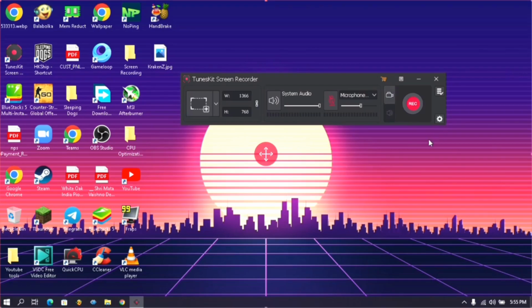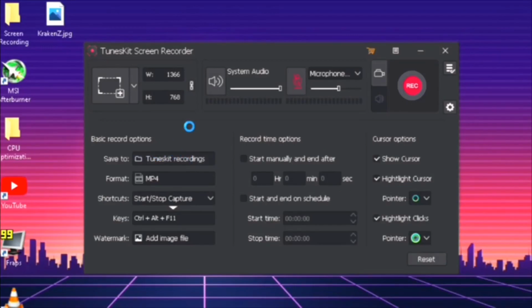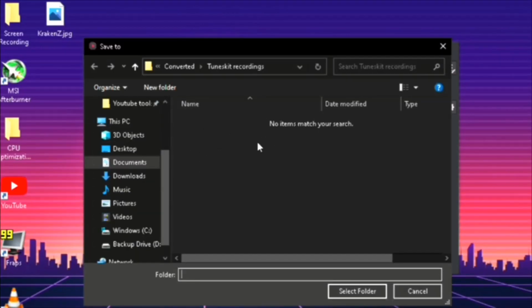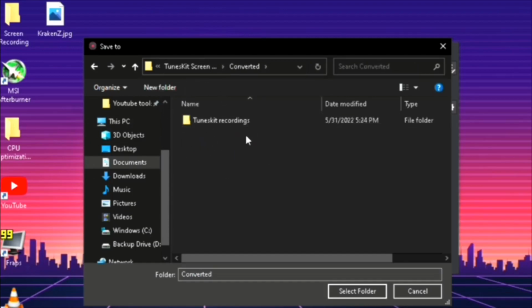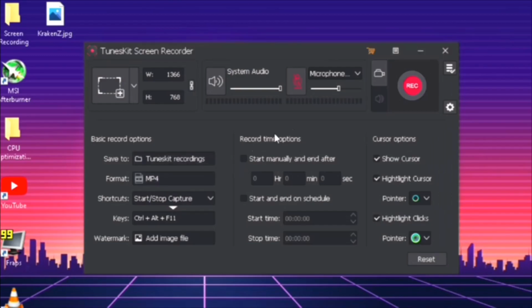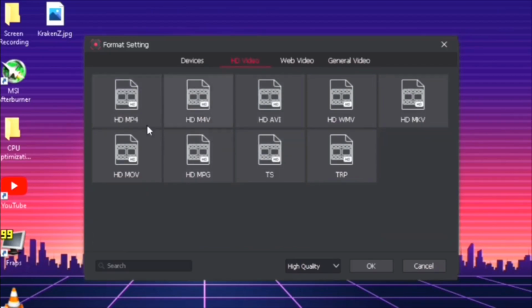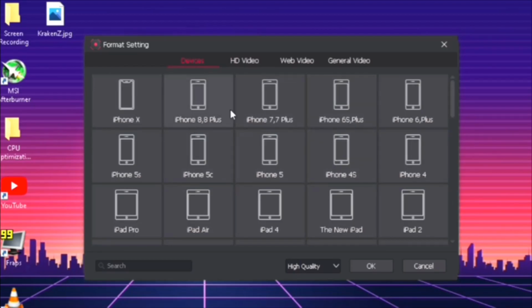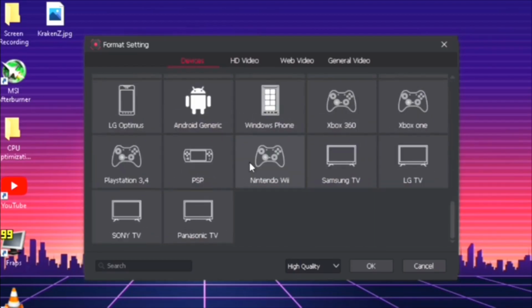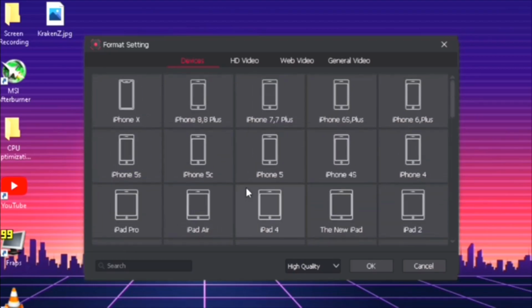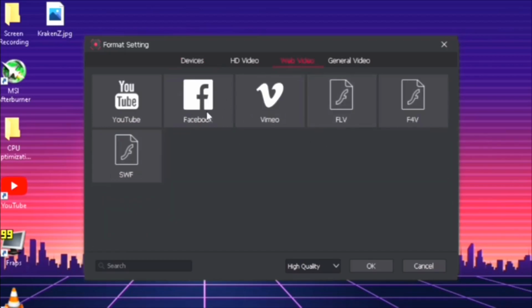By clicking on settings, you can customize a lot of things. You can select the folder in which your recorded videos and images would be stored. There are 19 video formats you can choose from. Also, there are HD video formats for HD recording. You can also optimize the size of your recording for various devices. You can also upload your recording directly from here to social media platforms like YouTube, Facebook, etc.